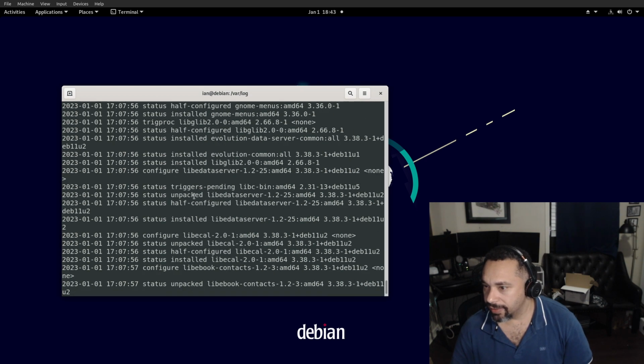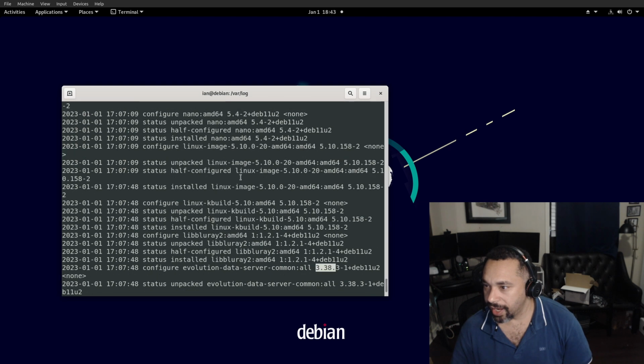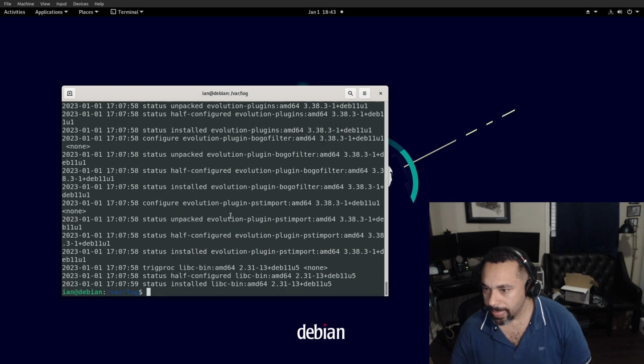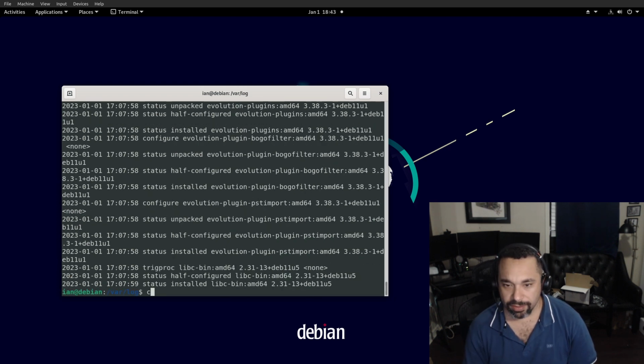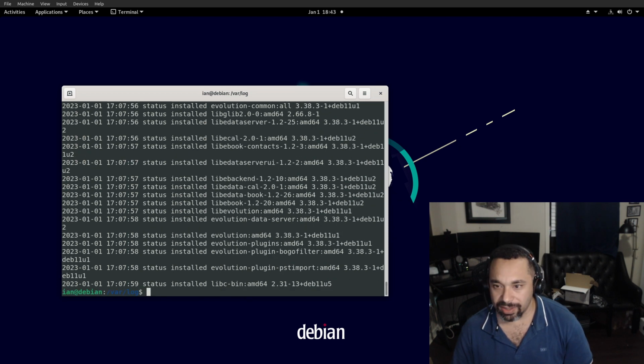Let's see what I got. I've got some packages. Looks like that's version 3.3.8. This is version 5.10. We got a lot of good stuff here. Let's keep going. Let's do the same thing, except this time I'm going to look for stuff that shows installed. And then here's everything that is currently installed on my Debian system.